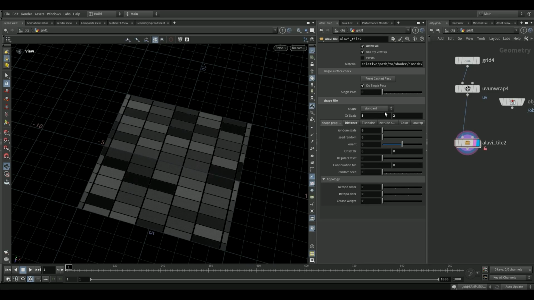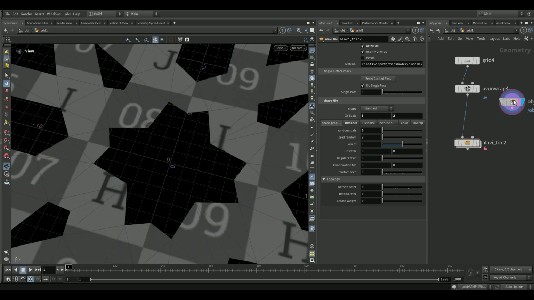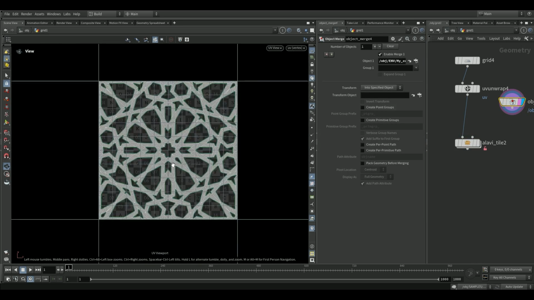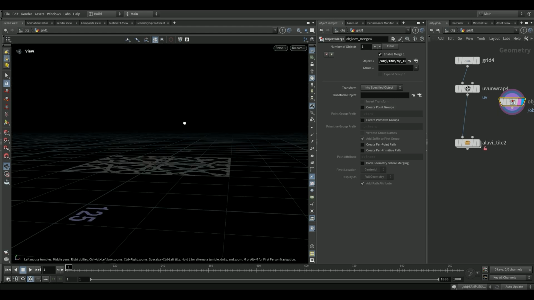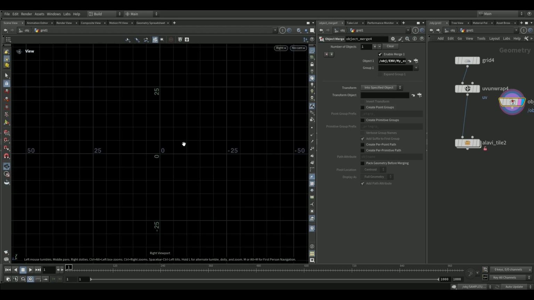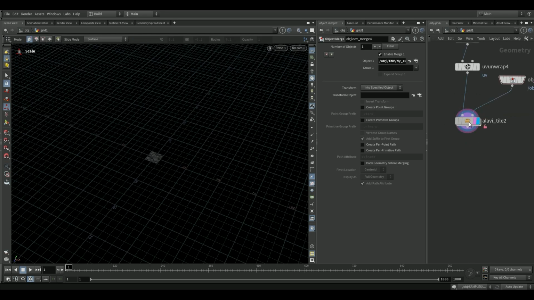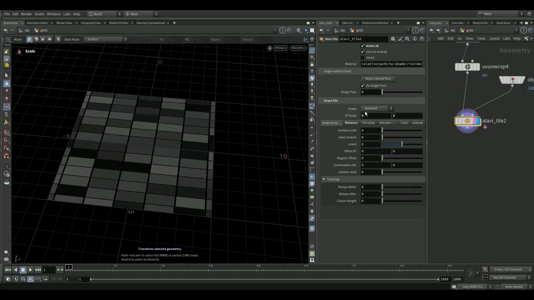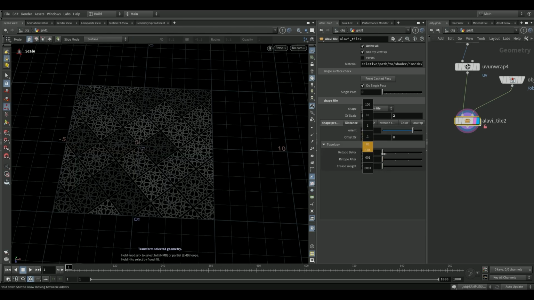Now let's check the custom tile. I have already prepared an object that is almost similar to the mosque pattern. In the custom object, UV is very important and should be normalized. Also, if it has displacement, it will not be applied to the design, and the displacements will be removed. After introducing the object to the second input, we select the Custom Tile option from the Shape section, and we can control the rotation and offset.